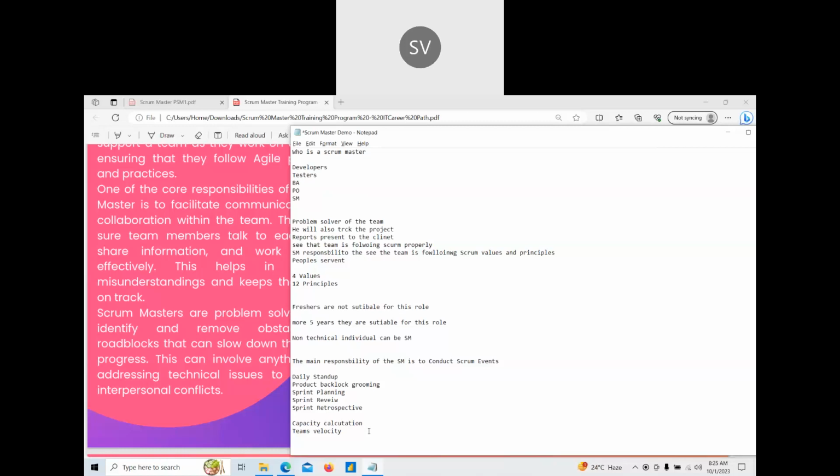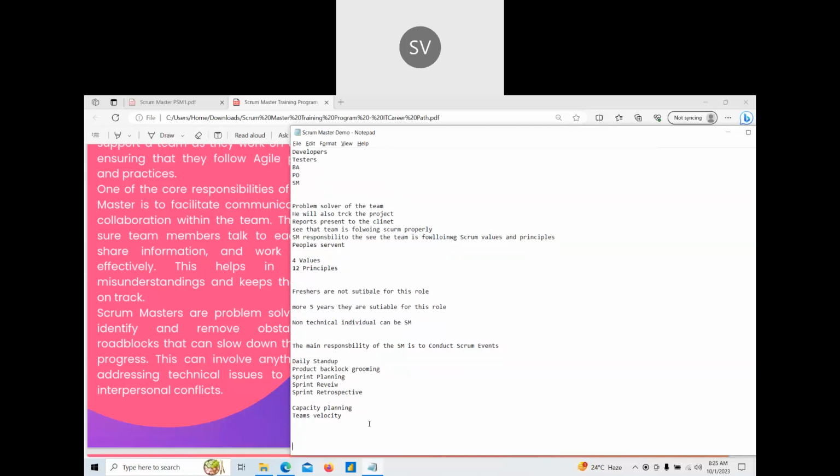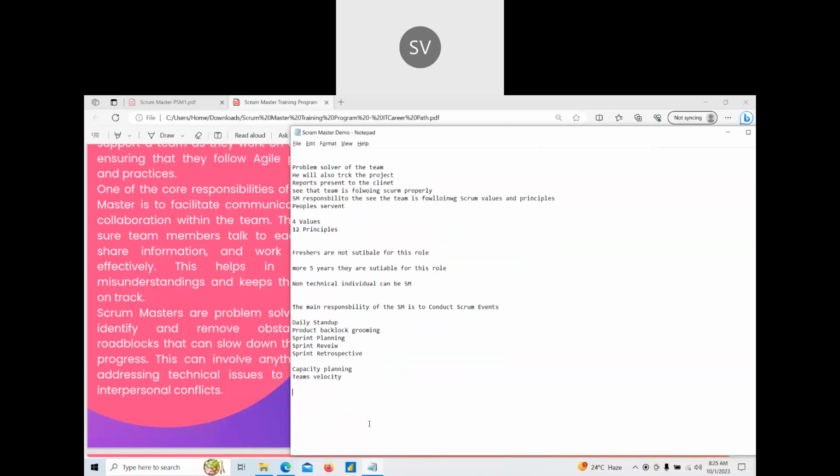I hope your Scrum Master must also be doing the capacity planning. What do we get to know from capacity planning? How many team members are there in that particular sprint, and how many user story points we can consider for development. We get this information from capacity planning and the team's velocity. It is the Scrum Master's responsibility to maintain this information for the future sprints and for the current sprint as well.